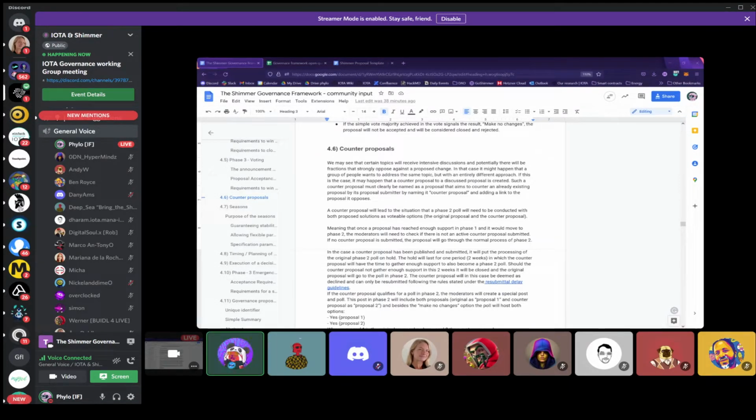Yeah, so you can say, okay, one proposal says all moderators in Discord need to be approved by the IOTA Foundation, and the other one says all moderators in Discord need to be approved by the community. So the one is a counter proposal to the other, but you can't say everybody wants the same, just in different ways. So removing the option of make no changes is actually a good thing.